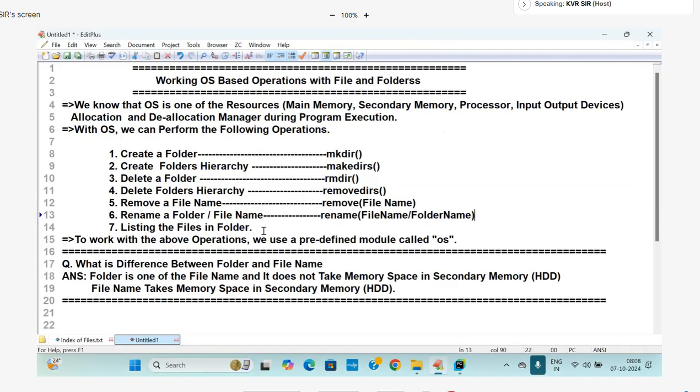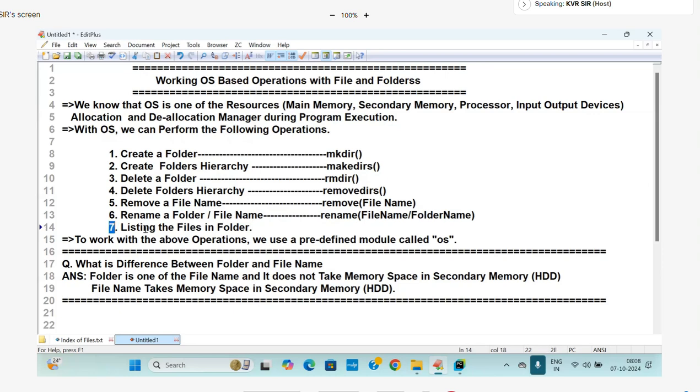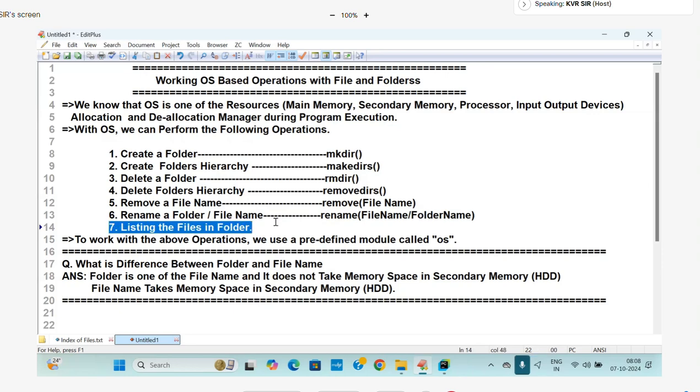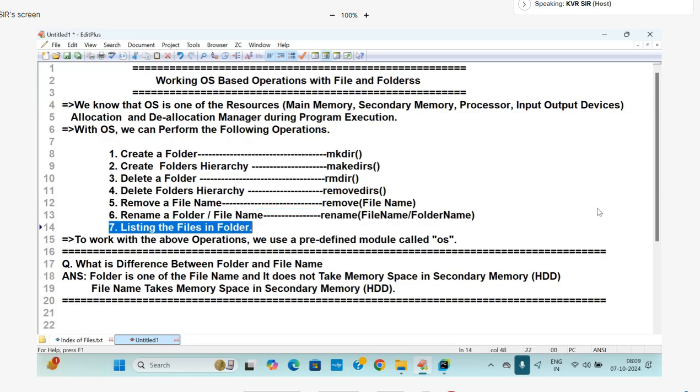Now, file name renaming as well as folder name renaming, this is related to renaming. Next, I want to go for listing the files in a folder. Okay, important. Write a Python program.